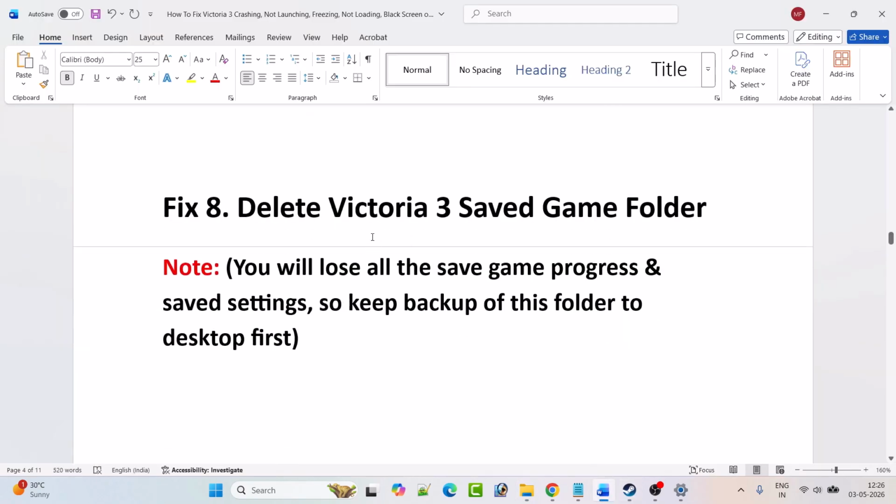Fix 8 is to delete the Victoria 3 saved game folder. Now please take a note, you will lose all the saved game progress and saved settings. So keep backup of this folder to desktop first. So here is how to delete the Victoria 3 saved game folder.